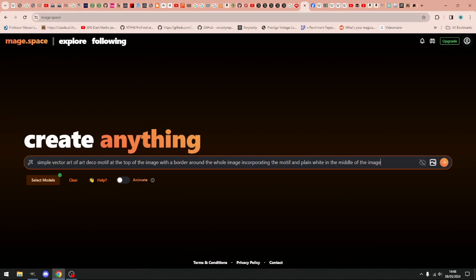Using mage.space here because I'm assuming most people don't have Stable Diffusion installed on their computer, and mage.space lets you generate an unlimited number of things, so you're not limited to like 10 credits a day or something, which most of the free sites are. You do need an account though, but you can log in with Google.